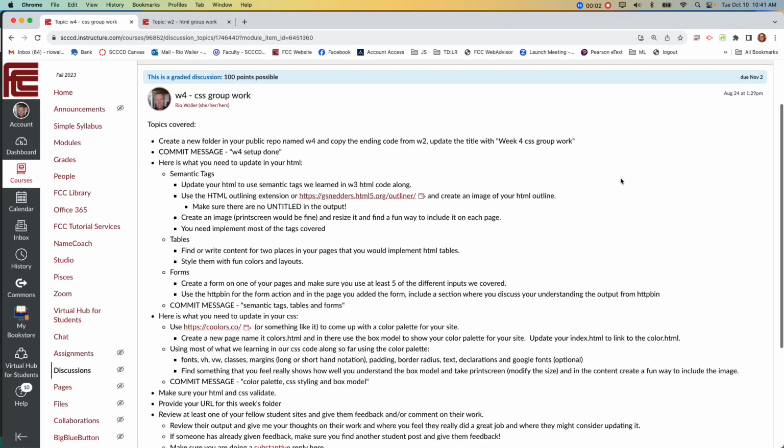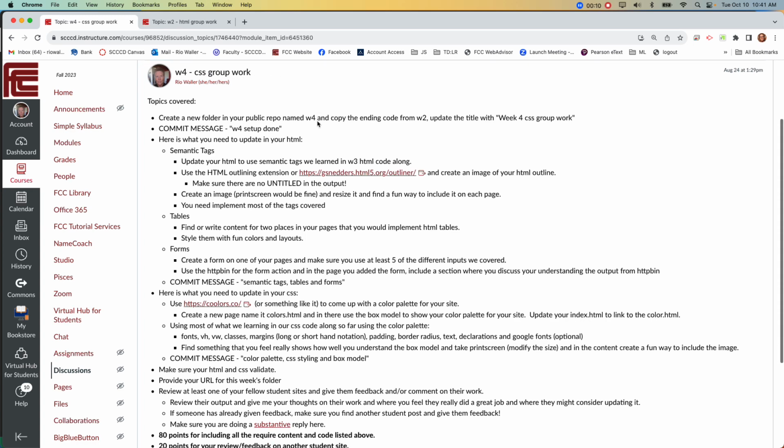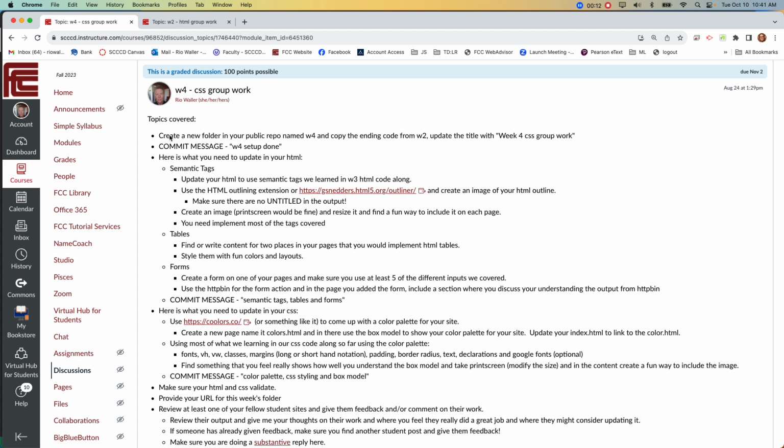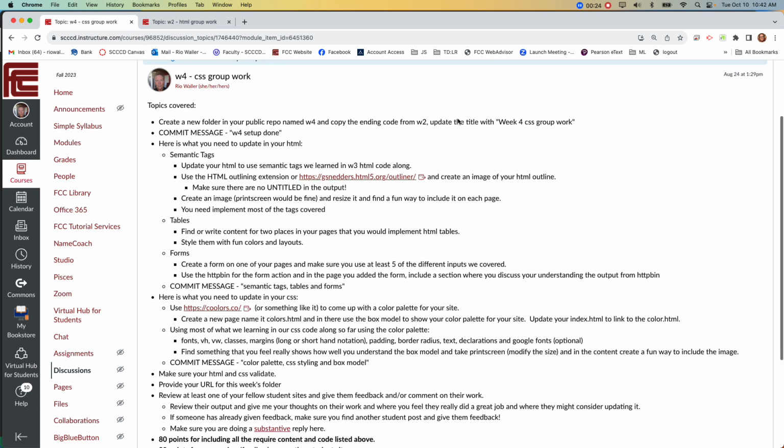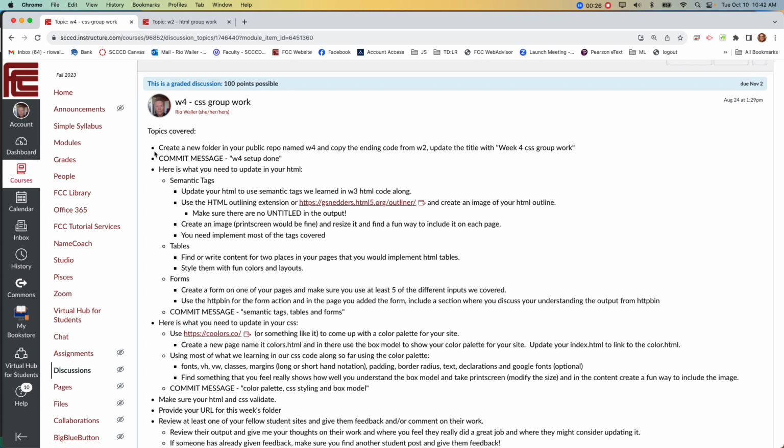Right, so for our week 4, and actually this should say CSS and HTML because we're going to cover both, so I'll update that. And here's what you want to do. Create a new folder in your public, W4, copy the ending code from W2, and then update the title. Now when we say title, hopefully you know where that's at. It's up in the head section of the HTML. Then commit with W4 setup.